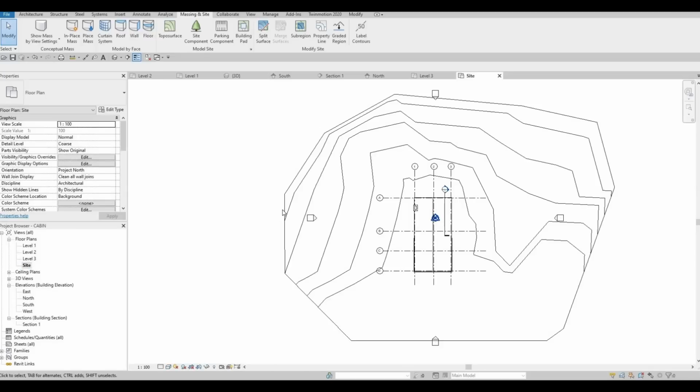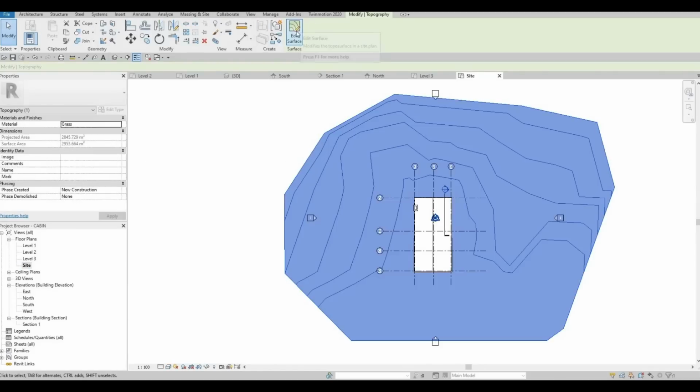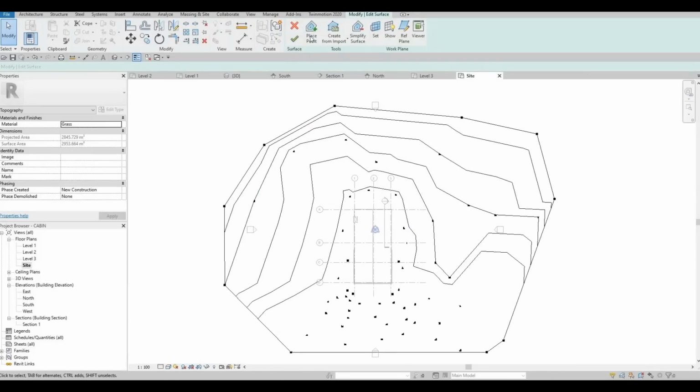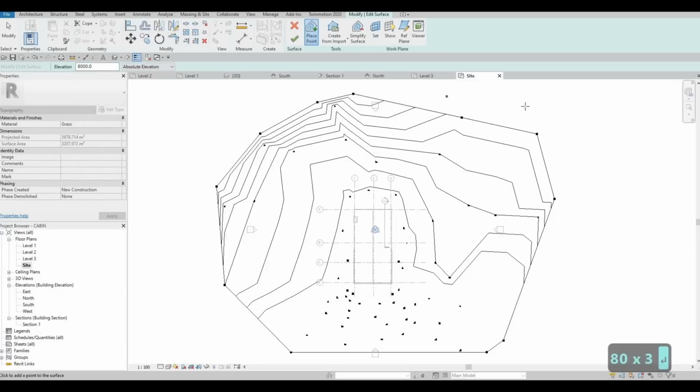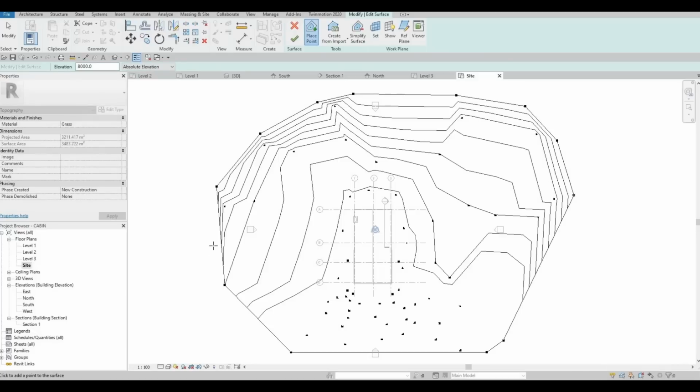So let's go to site again, click on the surface, and then now let's place more. Let's do 8,000. So that's twice. So we can do that. And then here, let's do 10,000.